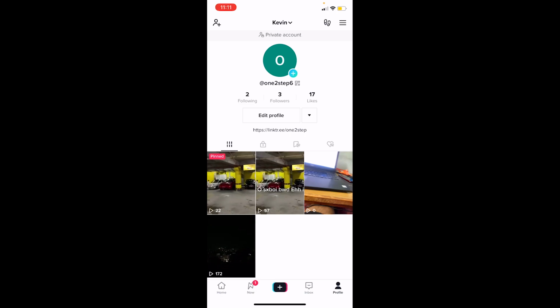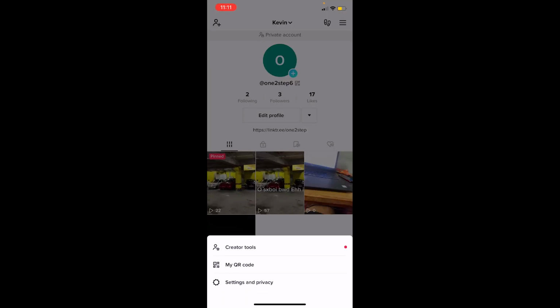So first step, you want to click on profile at the bottom right corner of your screen after opening TikTok and come on your TikTok profile. Once you're over here at the top right corner, you can see the three lines at the top. Click on it. Once you do that, a pop-up menu will open up. Now once it opens up, you can click the last option where it says settings and privacy.